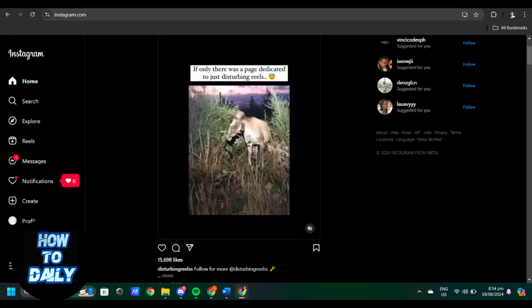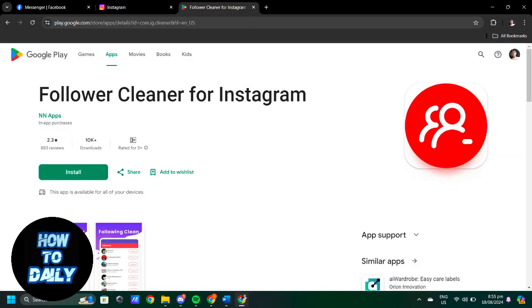To mass unfollow users, you can use third-party apps like Cleaner for IG or Unfollow Users. Download and install one of these apps from the App Store or Google Play Store. Once installed, log into the app using your Instagram credentials. Make sure to grant the necessary permissions so the app can access your followers list.